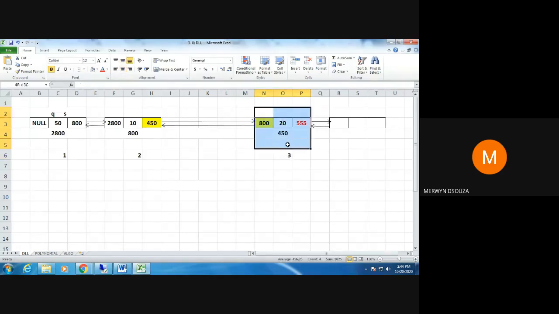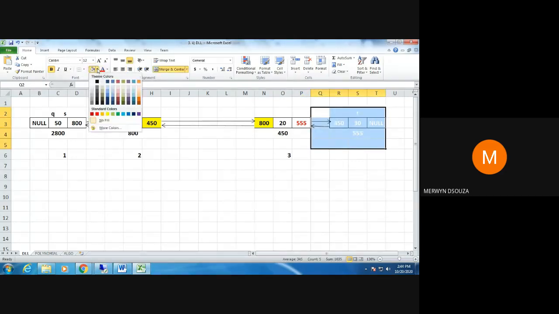The second last node's next part value should become null, because after deleting this node, the third node will become your new last node. If it's going to become your last node, this 555 should get replaced with null. Okay, that is the programming we have to check for. Clear?